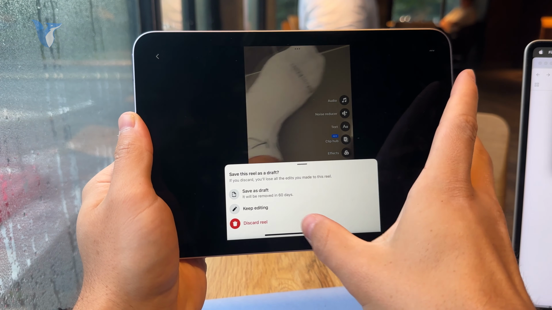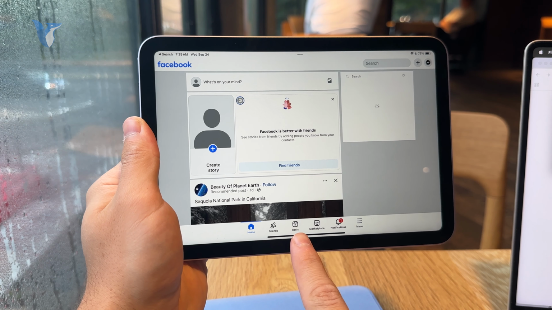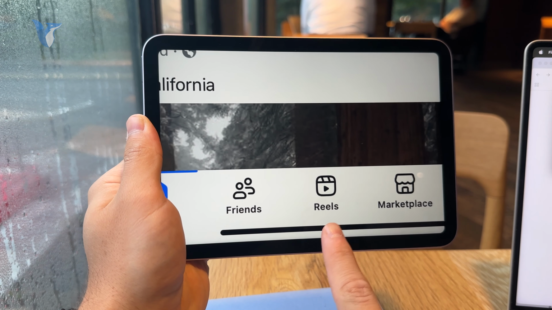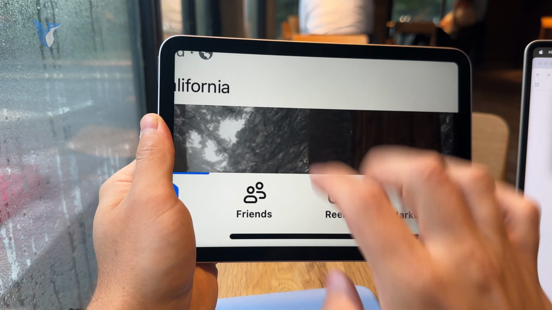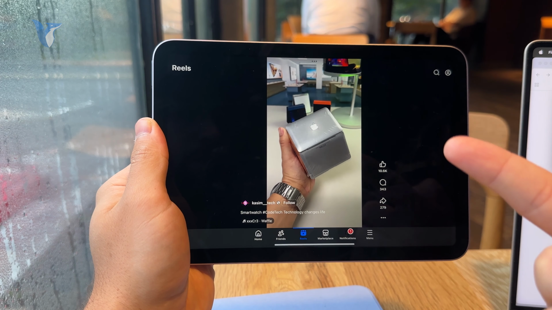and alongside the tab bar, you should be able to find the Reels section right there. It is indicated by a little film icon, and you just need to click on there and you can immediately start scrolling through the available videos and the Reels right there.